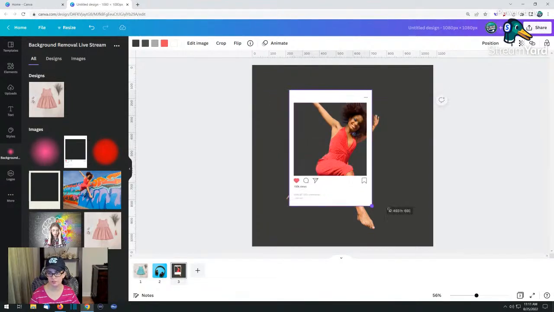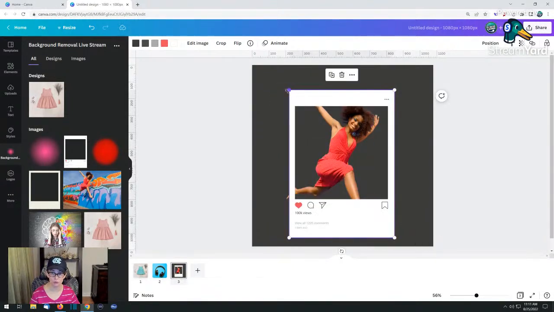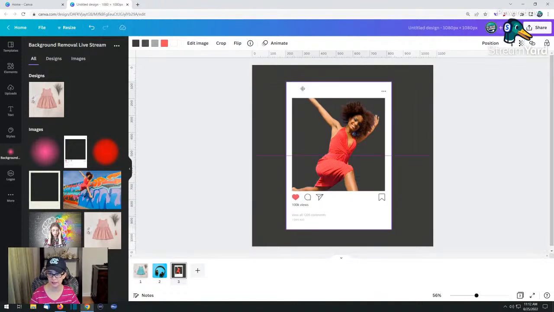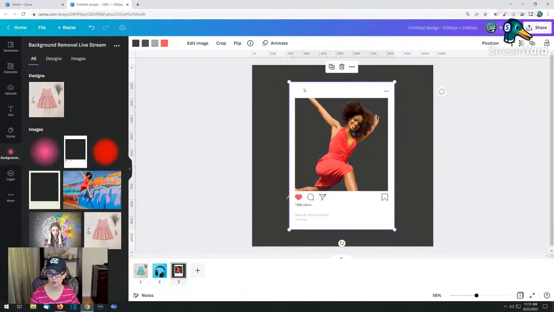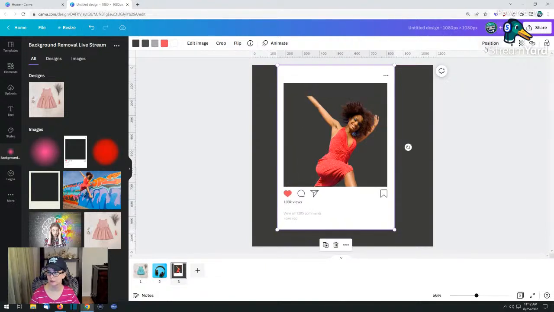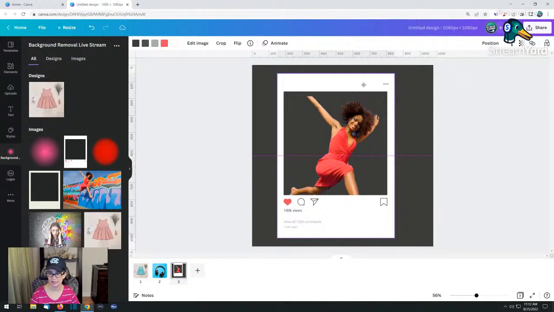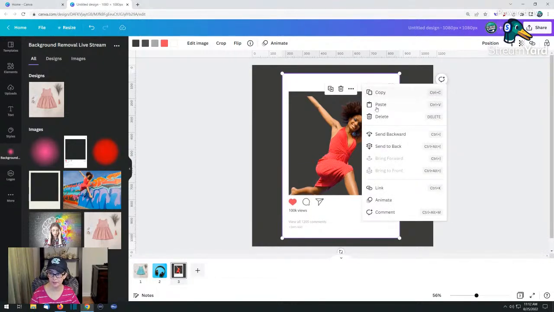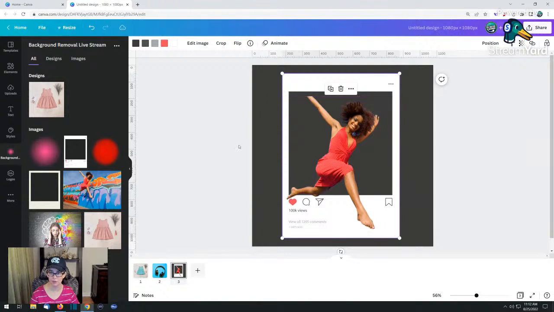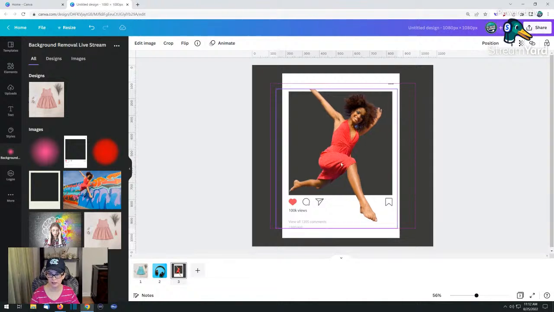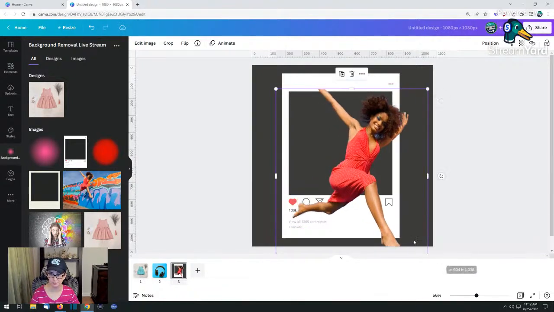We're going to size this. There are little circles on the edge of elements and photos and everything. And we're going to size that. I might size it a little bit bigger. And I'm going to bring it down to the center and the middle. And then I'm going to right click and send it all the way to the back. Because now I need to work on this lady. I want her a little bit bigger.